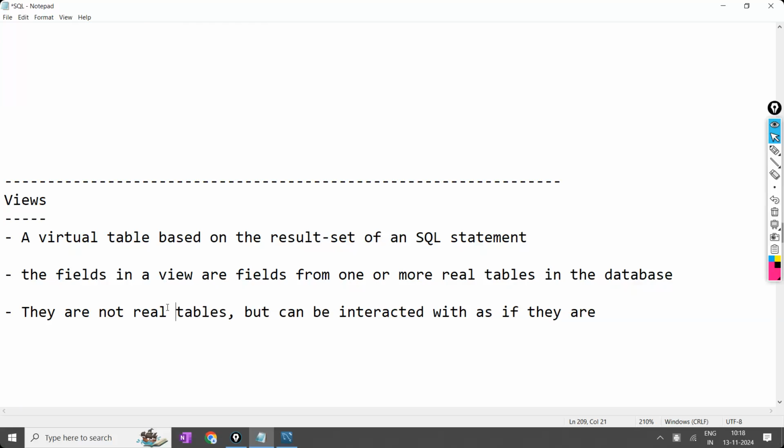That is the example I will show you. It will not be available inside the tables. Separately, views are there. I will show you how it works and what the advantage of this is. Everything we will understand.